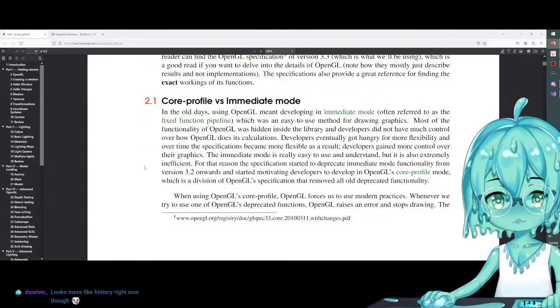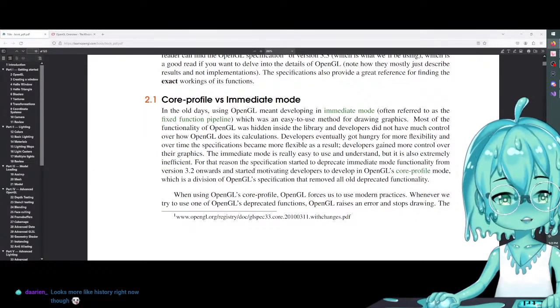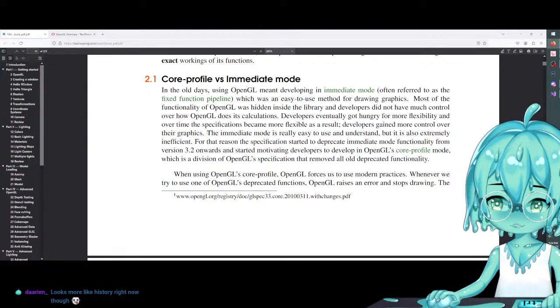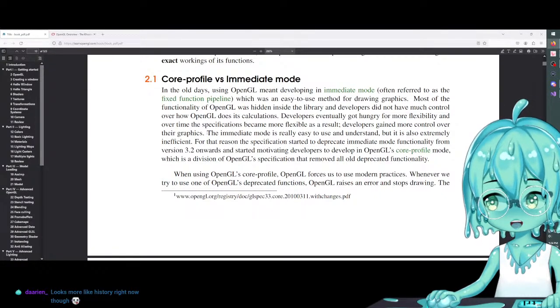Good use of the semicolon. Looks more like history right now, though. Well, that's every textbook. They always go for like, this is why we're important.